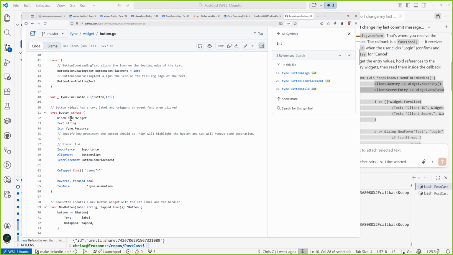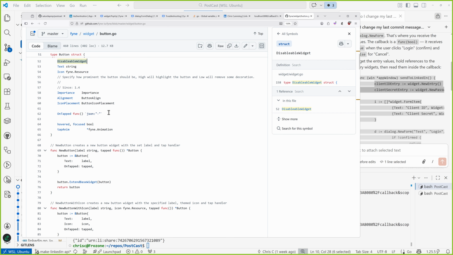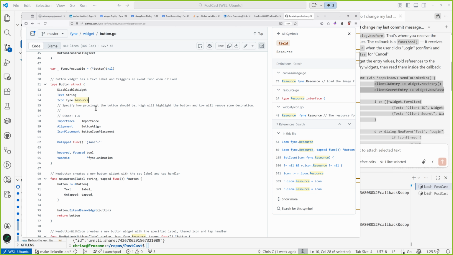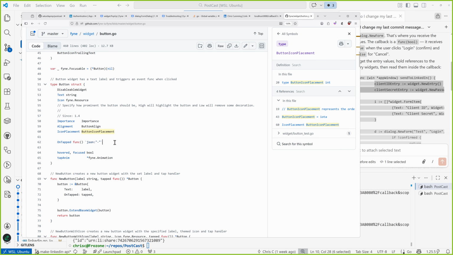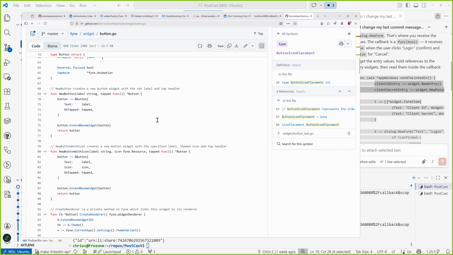It has a disable widget. I'm not sure what that is. String, a resource, importance. Yeah, this is sort of the prototype, right? Like for a button. Yeah, so here's the new button.